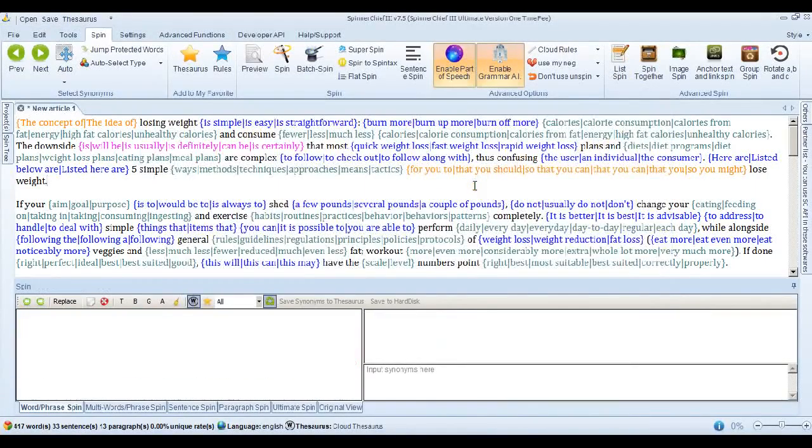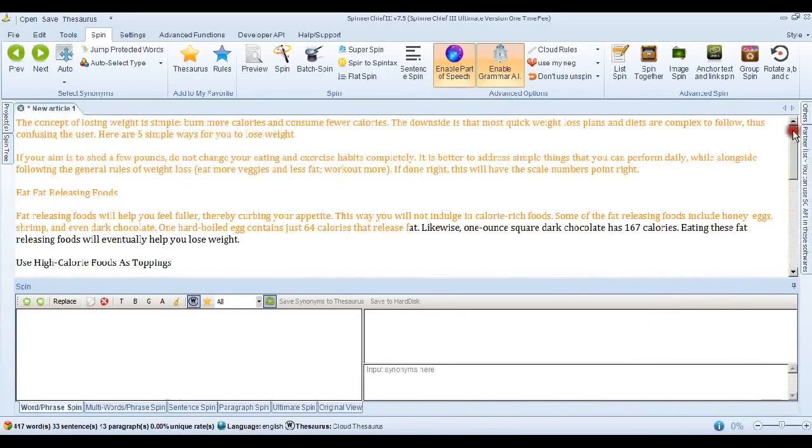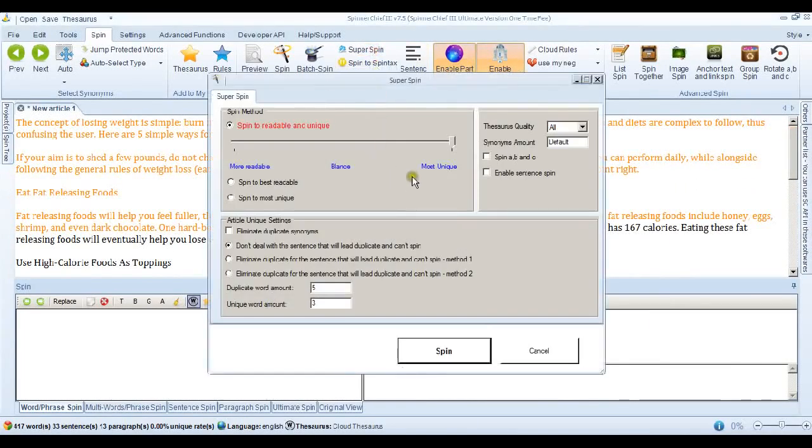So let's see what else we can do with the new SuperSpin feature. I'll put the article back in, and we'll go back into the SuperSpin feature. Now that didn't work this time, this most unique setting, so I'll put it back. And we'll look below the line now. Now when SpinnerChief replaces synonyms, it uses our unique statistical replacement method, which means it chooses the best synonym or phrase that is statistically best. And in that case, it's more likely to read well. It's more likely to be human readable.